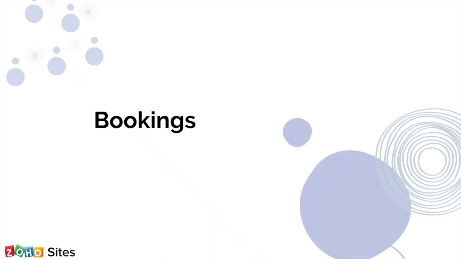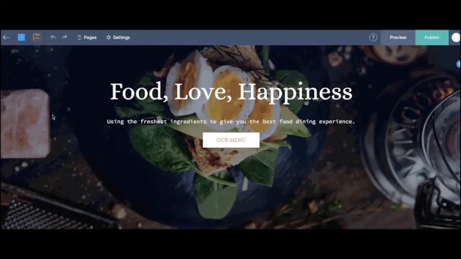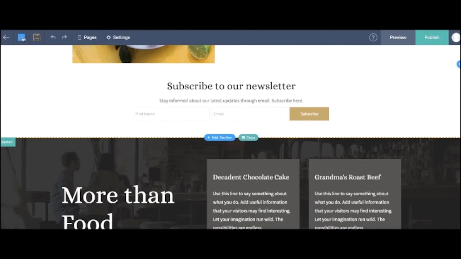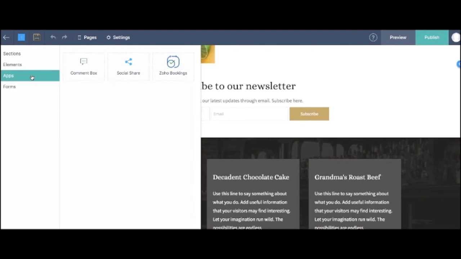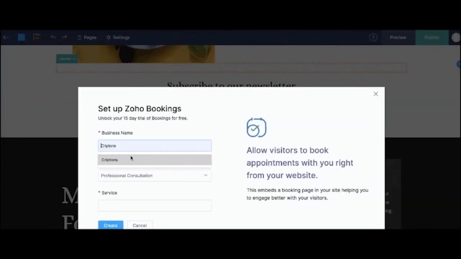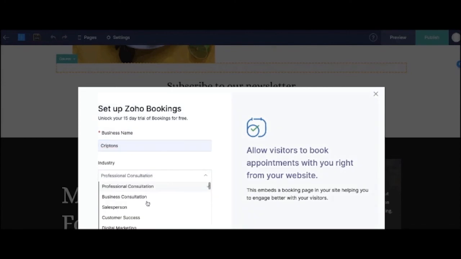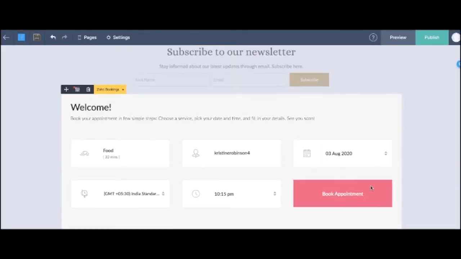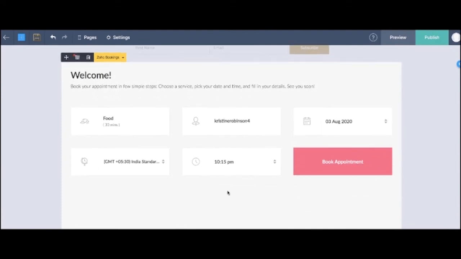Now I'm going to jump into how customers can come into your website and book an appointment with you. We're just going to try and add an element, and from the apps we're going to put Zoho Bookings and drag and drop it onto our website. We'll have to enter certain settings such as the business name and the industry that we want to pick. Once we have done that, you just have to go ahead and click create, and a booking form will be created on the website for you.